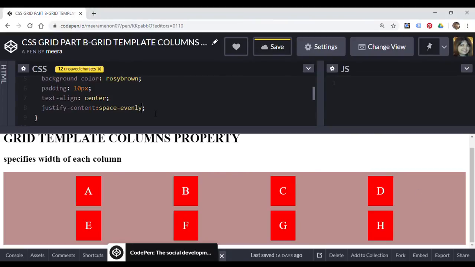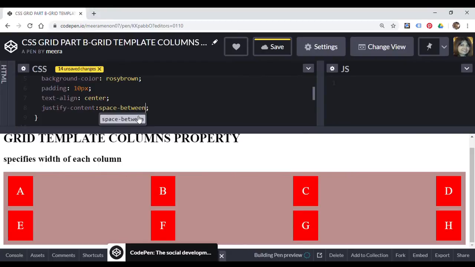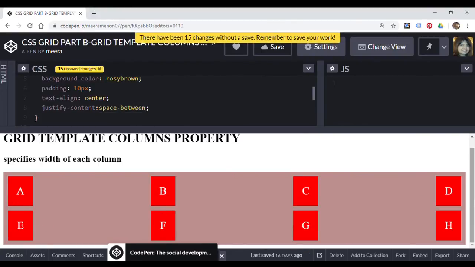Now let's do space between. So here there's nothing around the edges, the edge columns. So it's just between here. That means the space between the first and second column, the space between the second and third, and the space between the third and fourth.